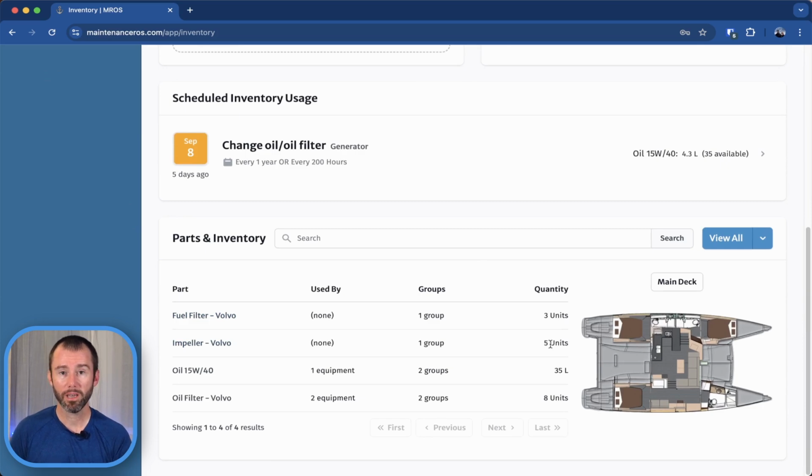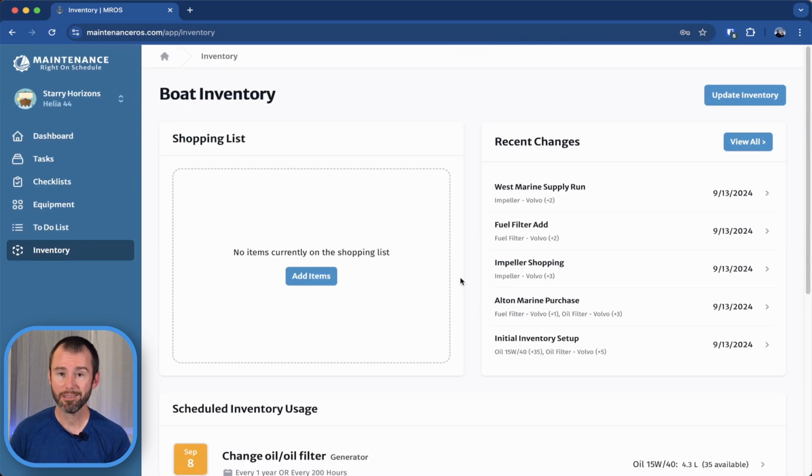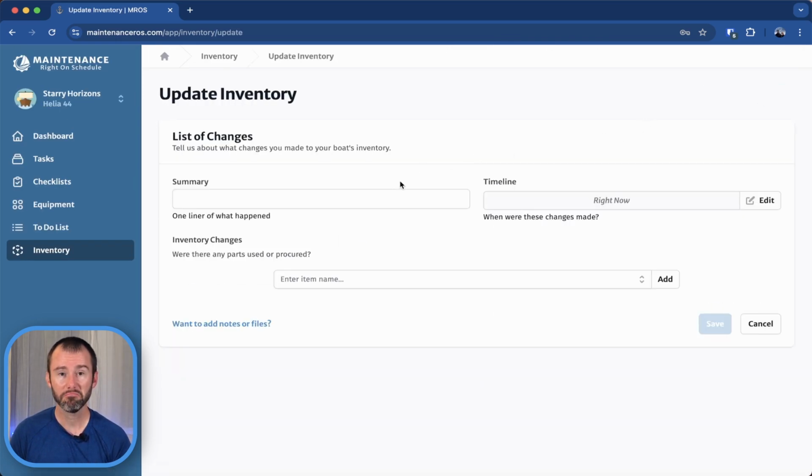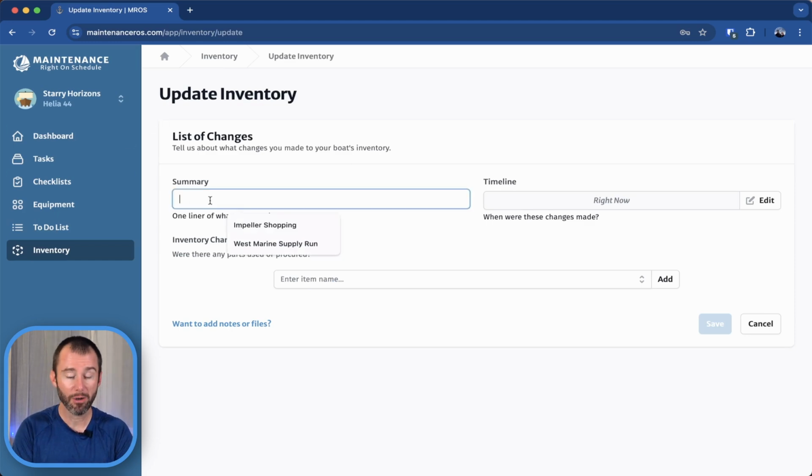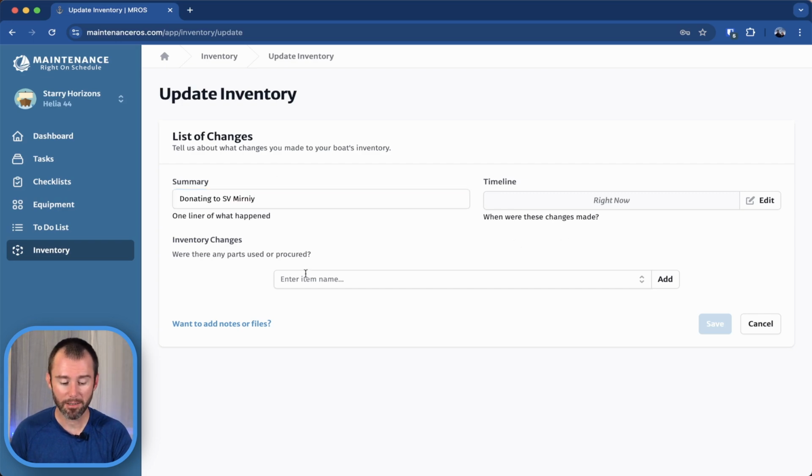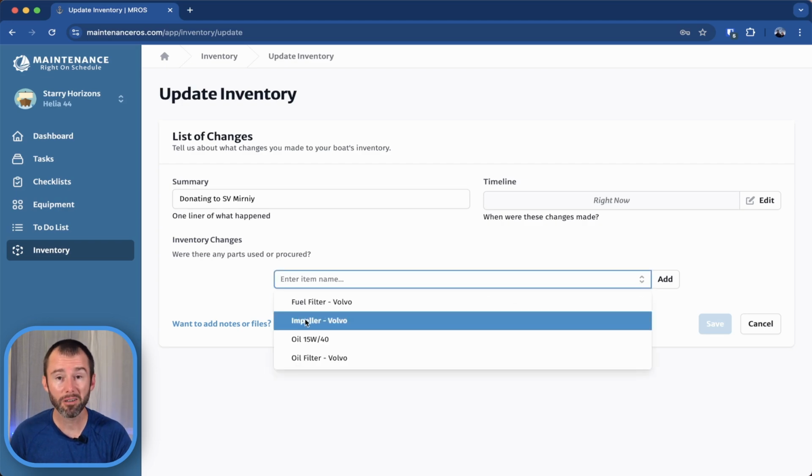Now, if we want to reduce the items in our inventory, you can do that the same way. I'm going to select Update Inventory again. This time, let's say we're being a super helpful boat neighbor, and we're donating to a friend in need. I'm going to give a summary of donating to SV Mirny. We'll keep the timeline as is, select the part that we're donating. How about, use the drop down, how about an impeller?